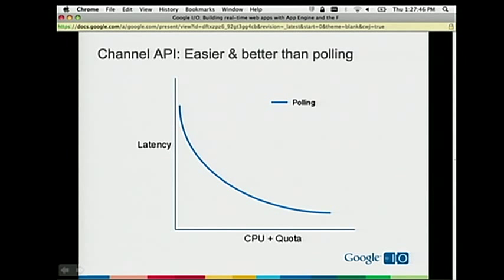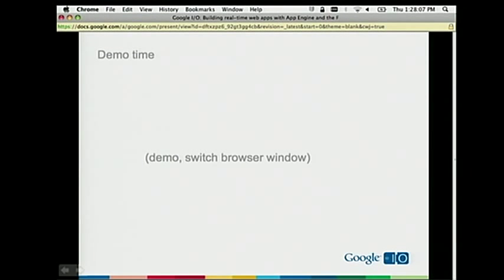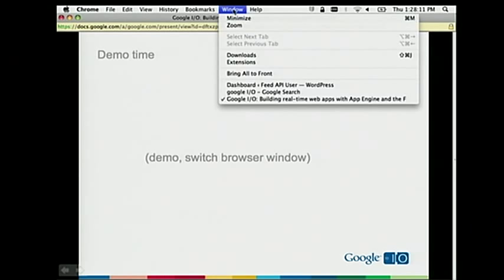The API itself is much easier than cooking up your own polling API where you've got to deal with messages and so on. And also, it lets you just step off this curve of latency to CPU use. I don't have exact numbers for this yet. The PMs are still figuring that out, but it is cheaper and significantly faster. So I'd like to show a demo of this, and you guys are welcome to join me in this. I'll tell you the URL.